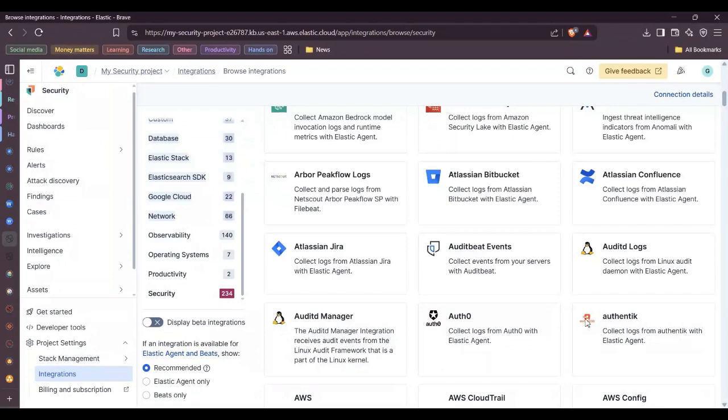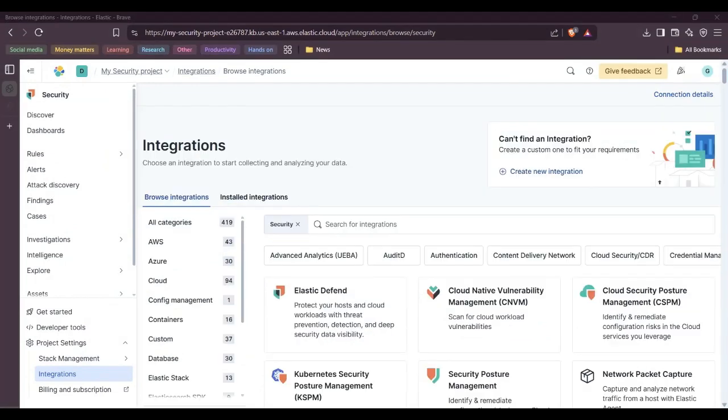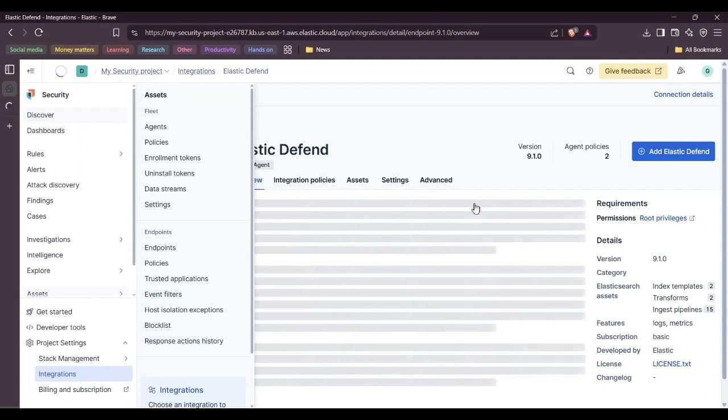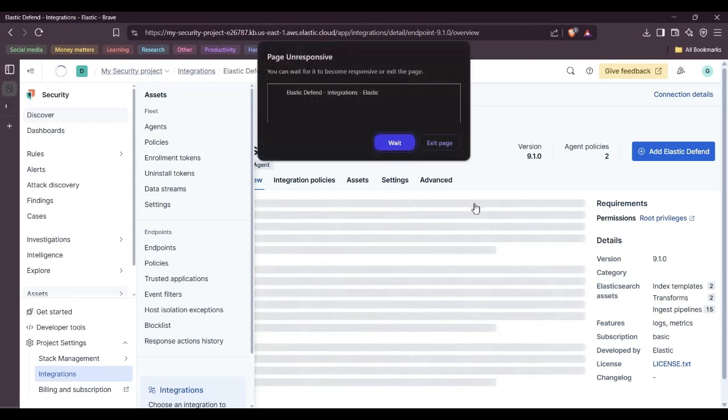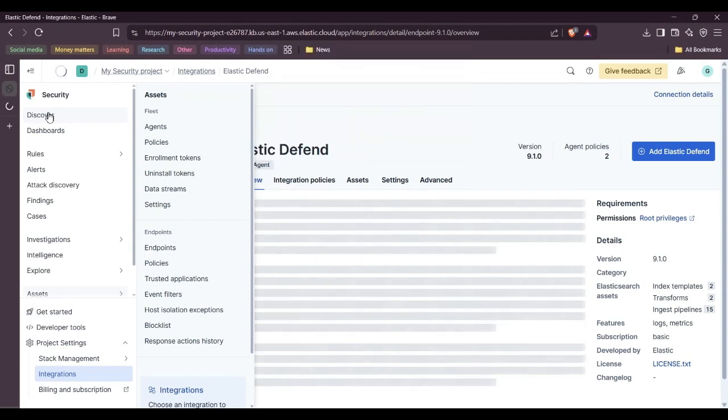Just a minute, it got stuck. Okay, hopefully it stays that way. And to find out whatever logs are getting generated, to get the overall view of this, we will be clicking on Discover under Security here.